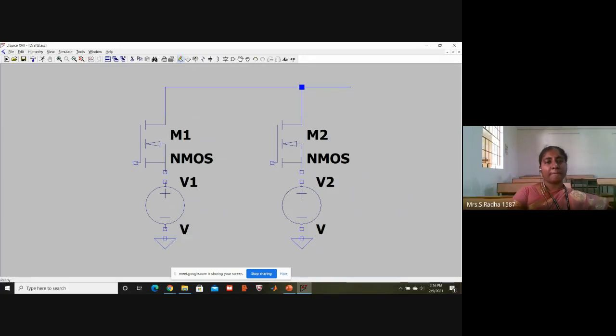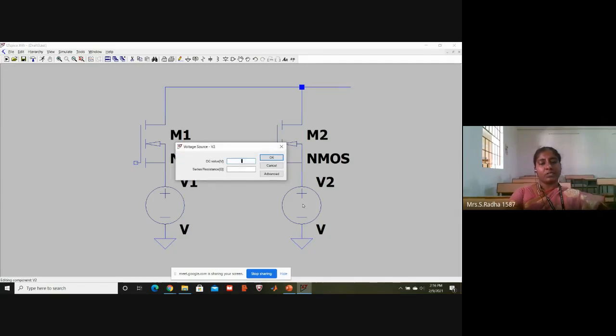Give the wiring. Connect the source terminal to the voltage source, then the voltage source to ground. Similarly, source terminal to voltage source, and voltage source to ground. For the second NMOS, you have to give logic 1. When the hand symbol comes, right click and give logic 1. A constant 1 will be given; always 1 will be provided here.